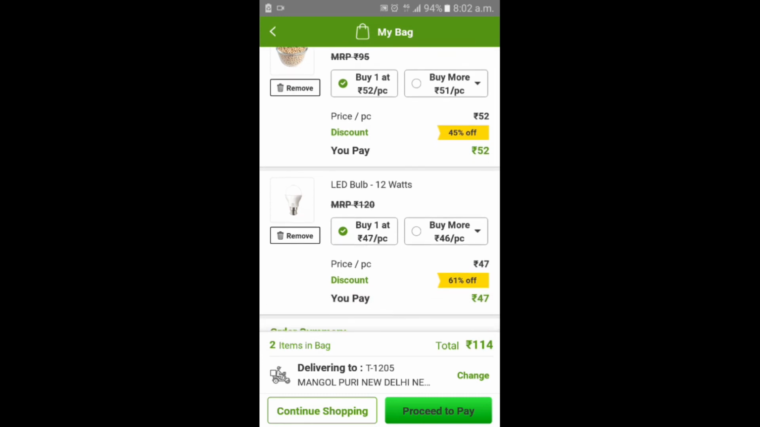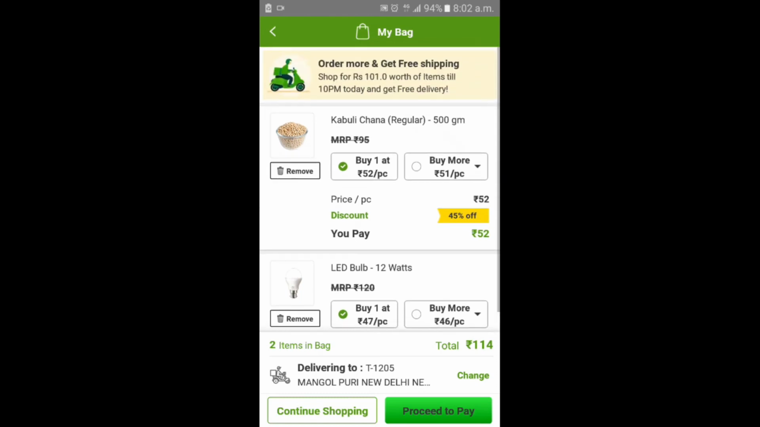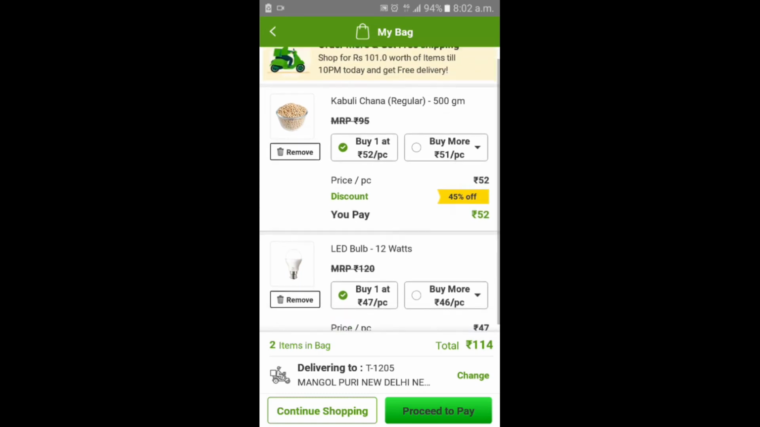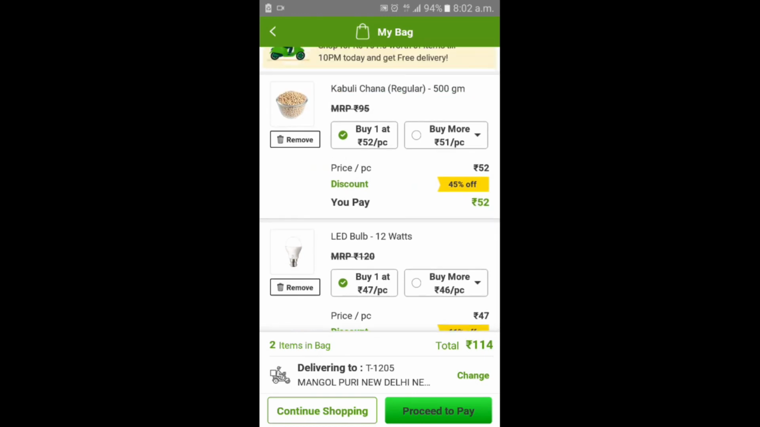So it cost me 50 rupees or 47, which is the actual low from the actual cost. Okay, I have already purchased these items, so they can provide me the low cost from the actual. If you are purchasing on your first order, you can get these deals by 1 rupee and proceed to pay.